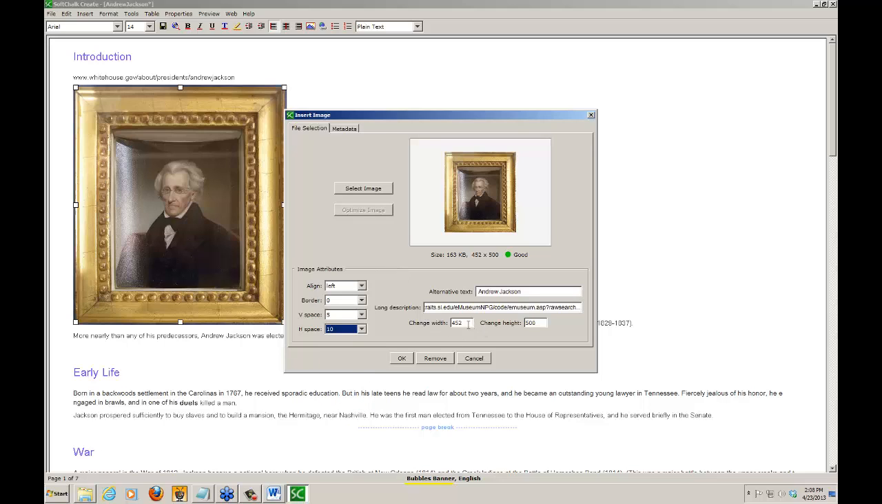I'm also going to change the width and the height. Rather than 500 by 452, which is, as you see, pretty big, let's change our height. So I'm going to select the 500, and I'm going to type in 250. You'll notice that as you change the height, the width changed at the same time.